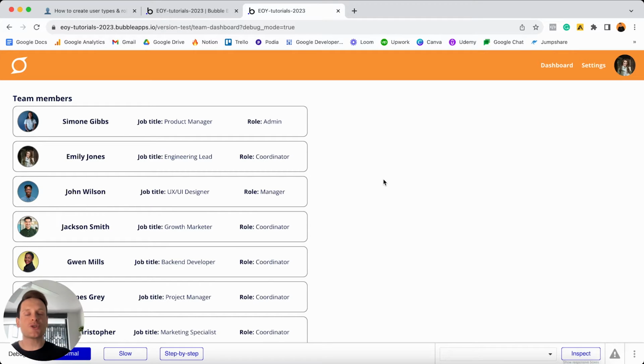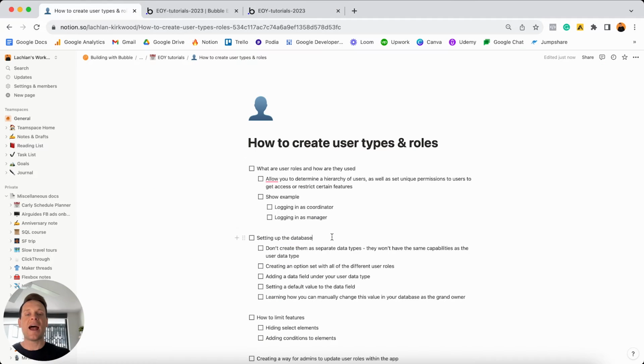Now, throughout our tutorial today, the first thing that I want to do is just take the time to highlight how you should set up your database when it comes to creating user roles and permissions. I've just created a list of everything we're going to cover within this checklist here. I personally just use a tool called Notion, which allows me to create a checklist like this. And if you'd like access to this checklist so that way you can follow along throughout this tutorial, I'll be sure to include a link to this in the description of the video.